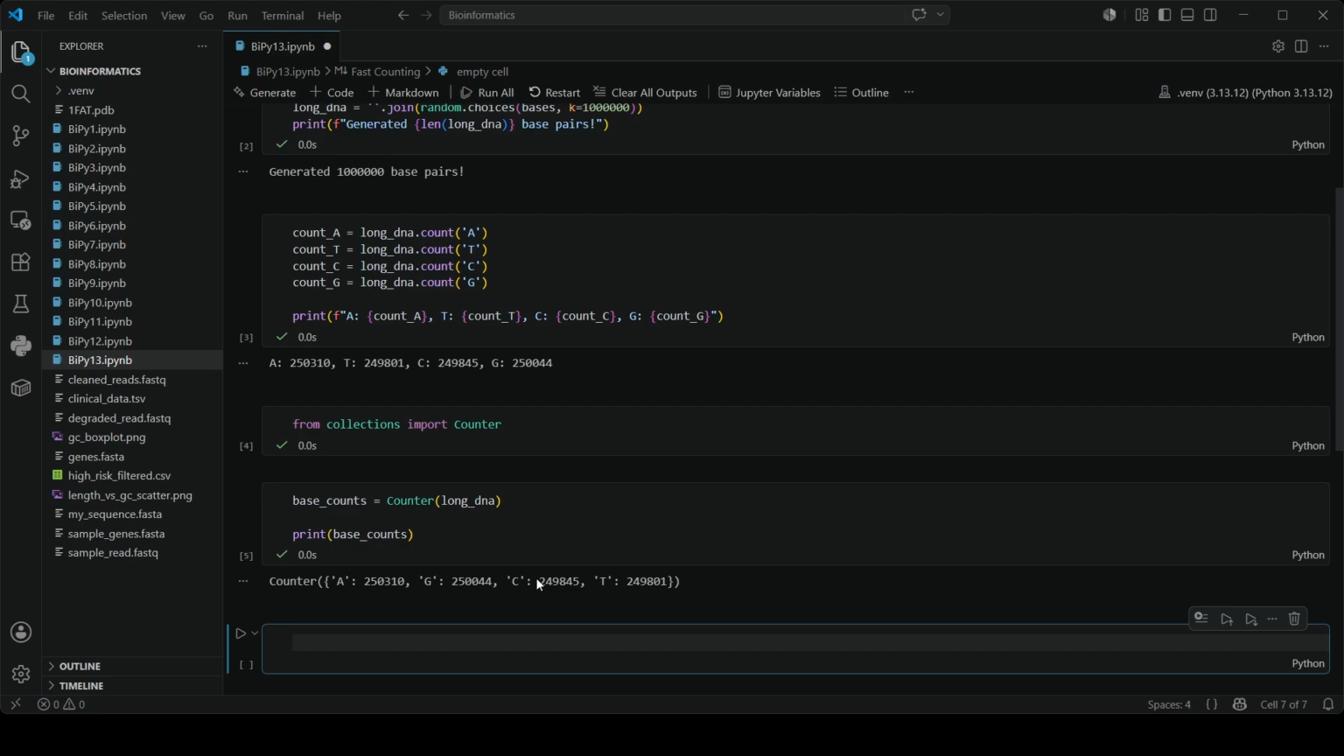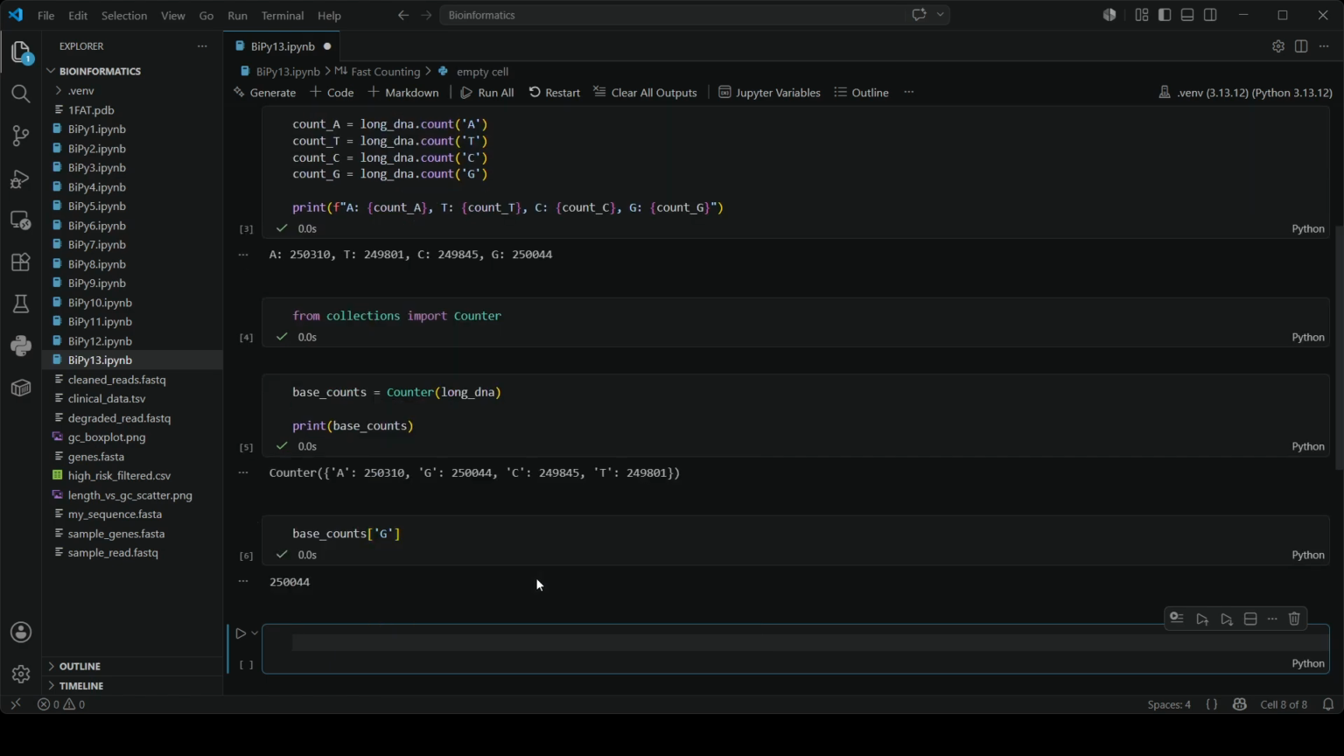But wait, there is one more thing. Because base_counts acts like a dictionary, you can extract the numbers for just G by typing something like base_counts['G']. If you run this, you will see the exact value of G bases, right? But Counter also has a secret superpower, like more secret superpowers. What if you want to know the most common base in the sequence, right?